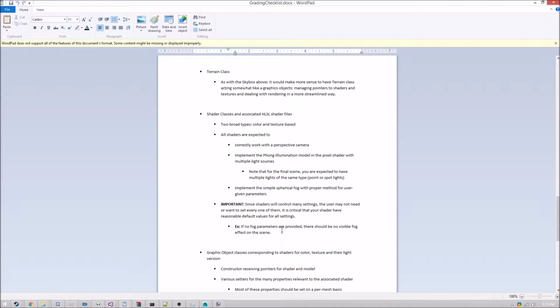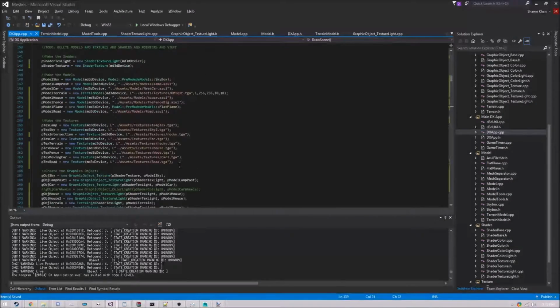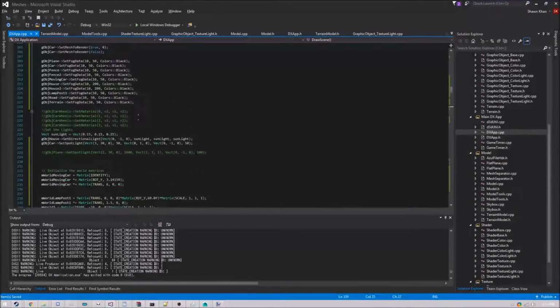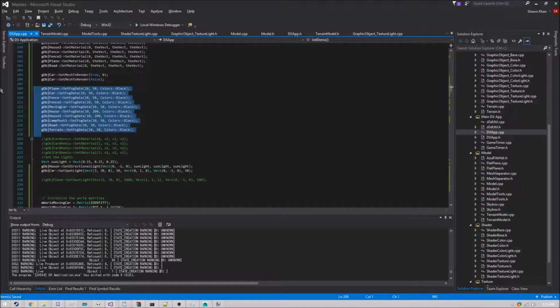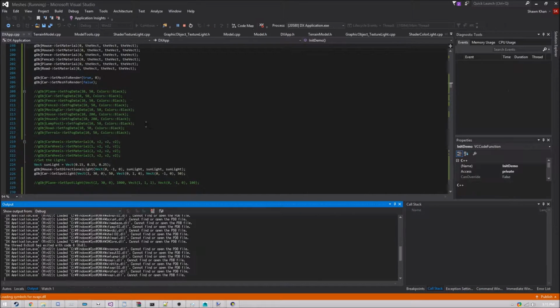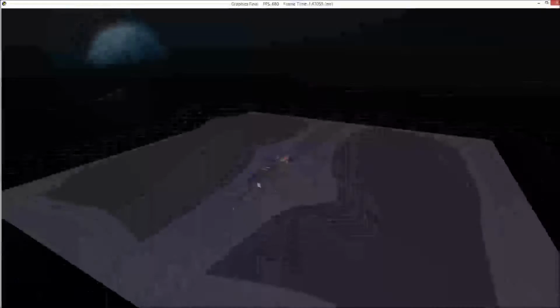Let's see. If we don't have any fog parameters, the fog is actually just not there. There's no fog. The default pushes it back all the way beyond reasonable zooming to 99999. So yeah, we have no fog.